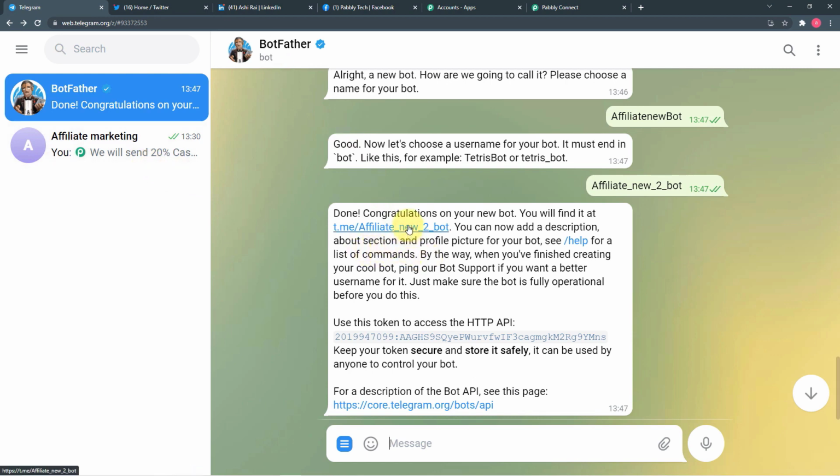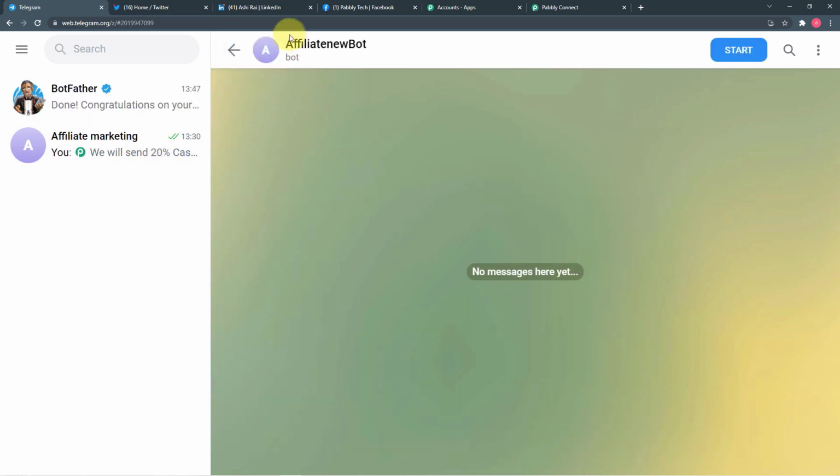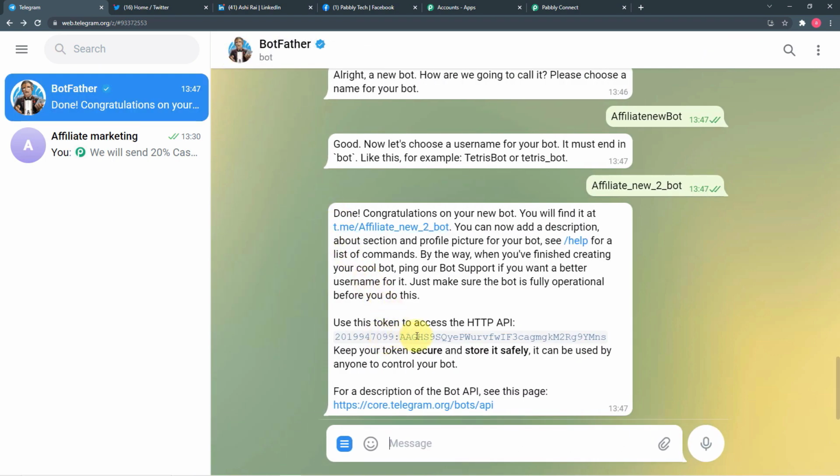Let me open this. This is affiliate new bot. You have to make this bot the admin of the group that you are managing. I am using Telegram web here, so I cannot make this affiliate new bot admin right now, but you can do this from your cell phone or smartphone. I have already created a bot before, and I am using that bot as an admin to my group. So I am using the API token of that bot.